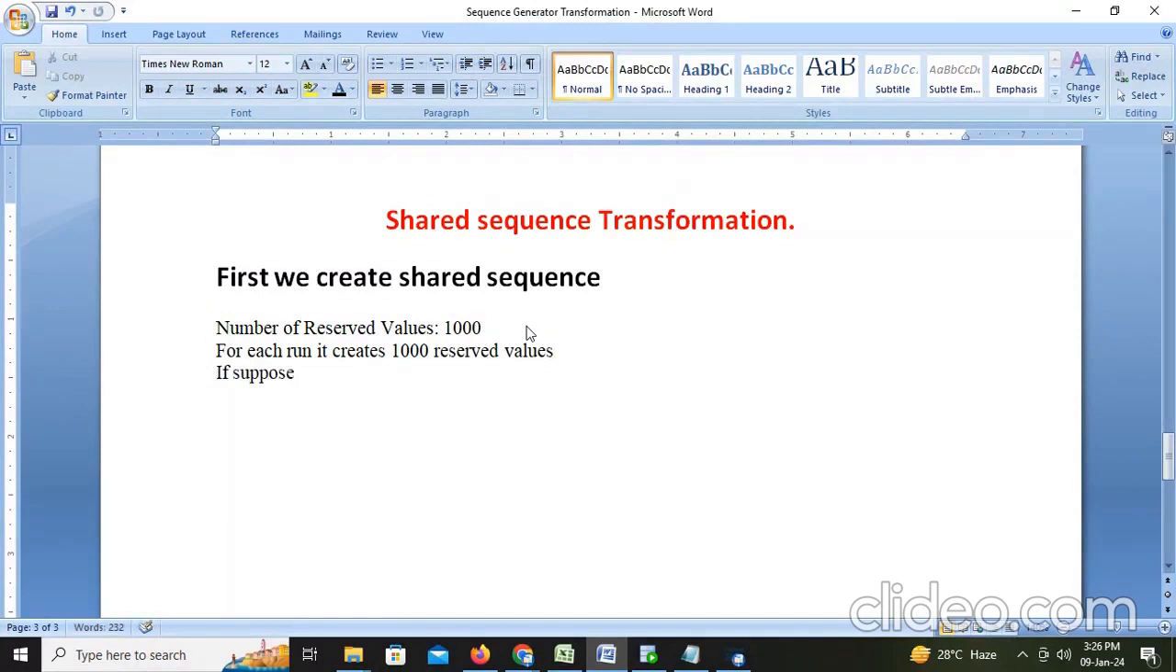So here we see two mappings. Whenever we are going for migration, we go for the shared sequence transformation. Suppose the table contains 107 records, the next value, so here how much does the next value become? For another mapping, it gives the next value up to 107. The remaining is from the next run. From the next run, it gives from 1001. It starts from 1001.